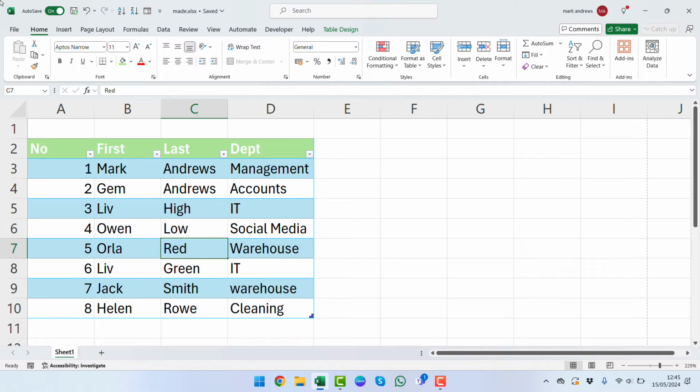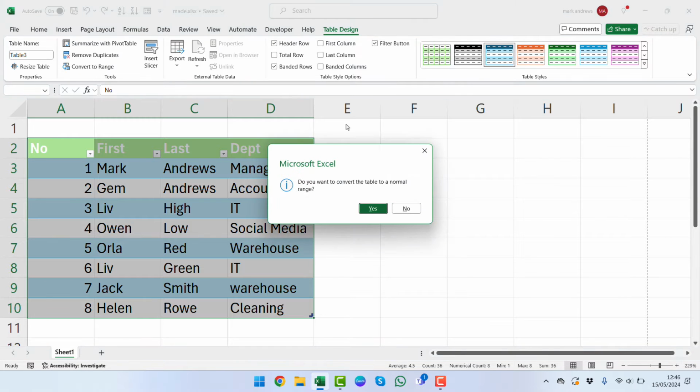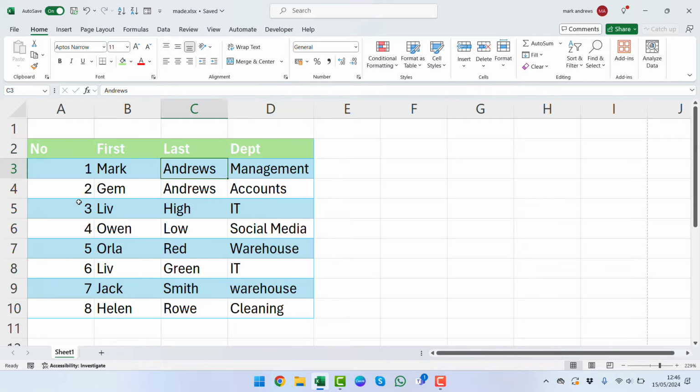The next one that we're going to look at is Control and T, and what this does is change our data into tables. We can see here that we currently have a table, but if we were to change this back to a normal range, so we convert this back to a range, then what this will do is quickly select our data and turn it into a table for easy editing.